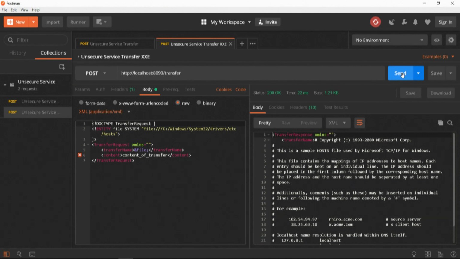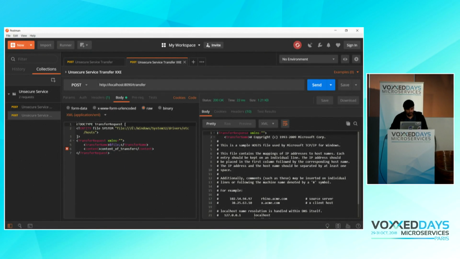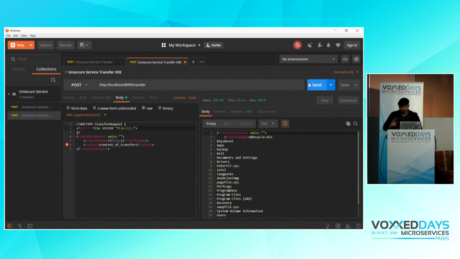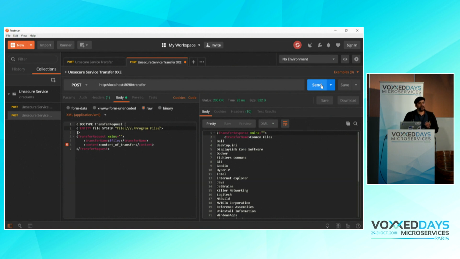And to show you that it's not a hard-coded behavior, I will change the path. Okay, so now I got the content of the current directory. I'm changing the directory, and I have the content of my program files directory. What have we just done here, guys? You don't know? We have created the first remote file browser over XML over REST. That's awesome.